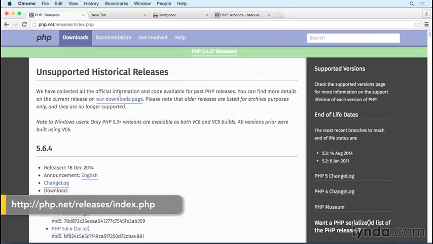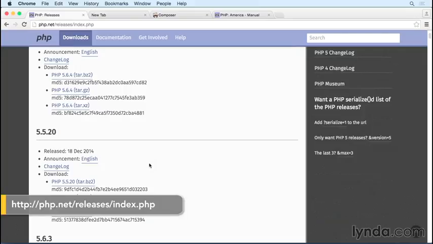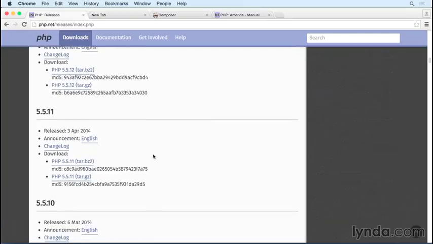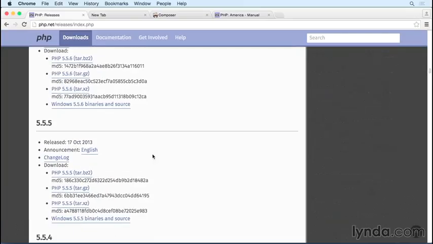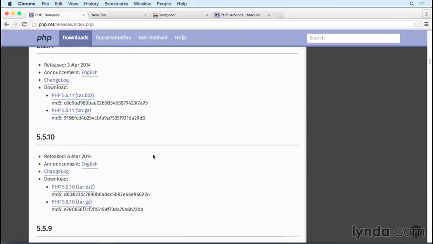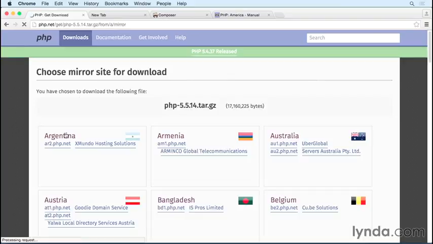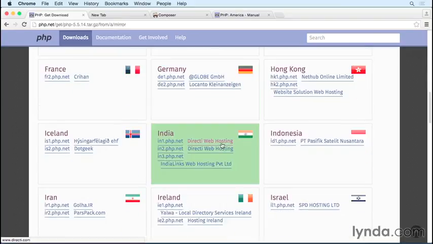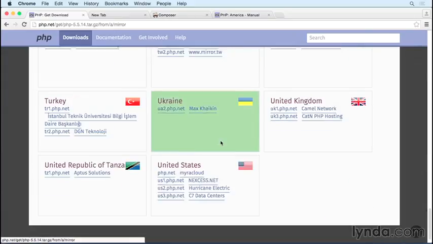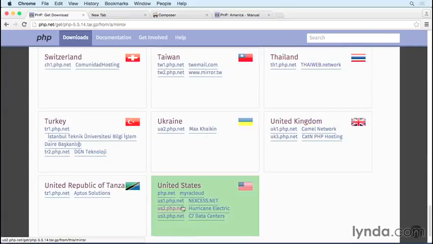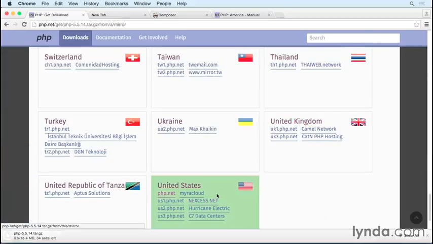PHP has a special releases page that will highlight all of the releases that have come out in recent history. So we can look for 5.5.14, and here it is. So I'm going to download the tar.gz version. And you can download it from whichever repository you like. See if we can find one in the US here. Here we go. How about php.net directly?